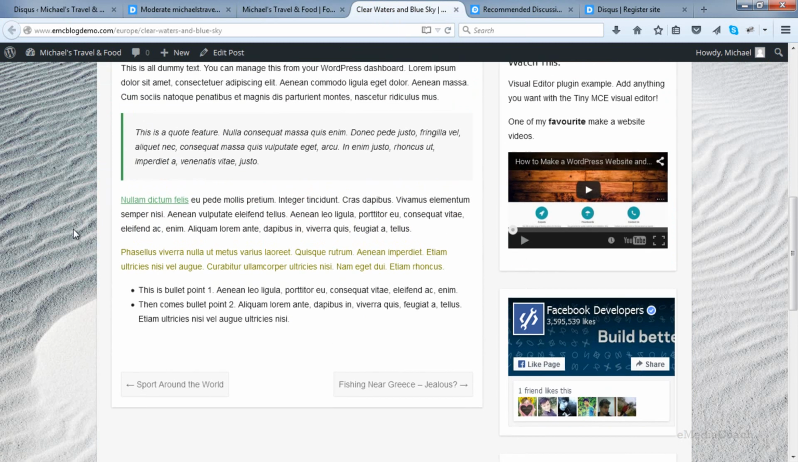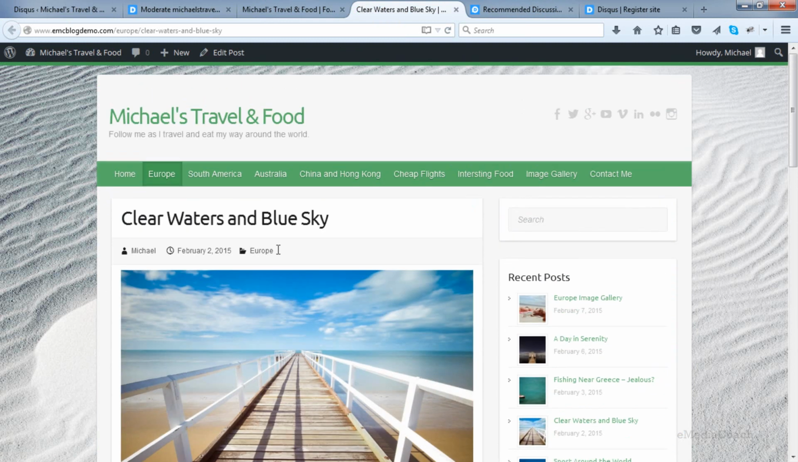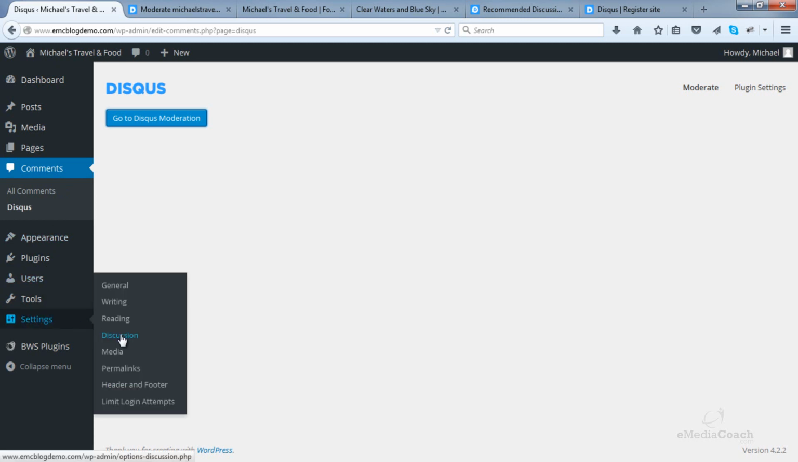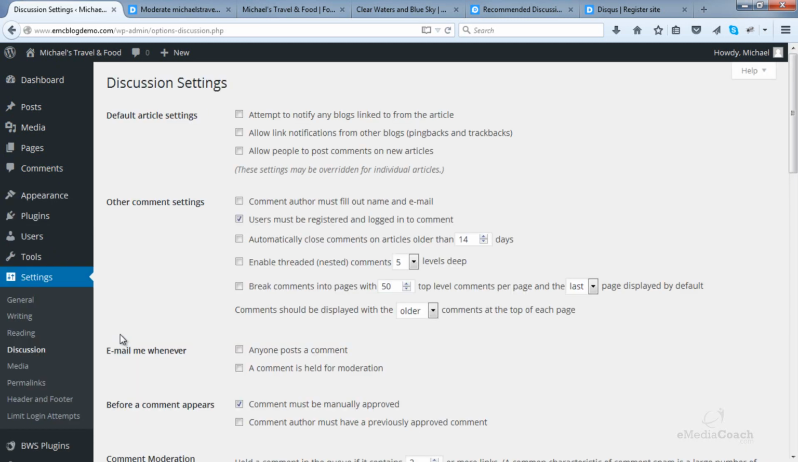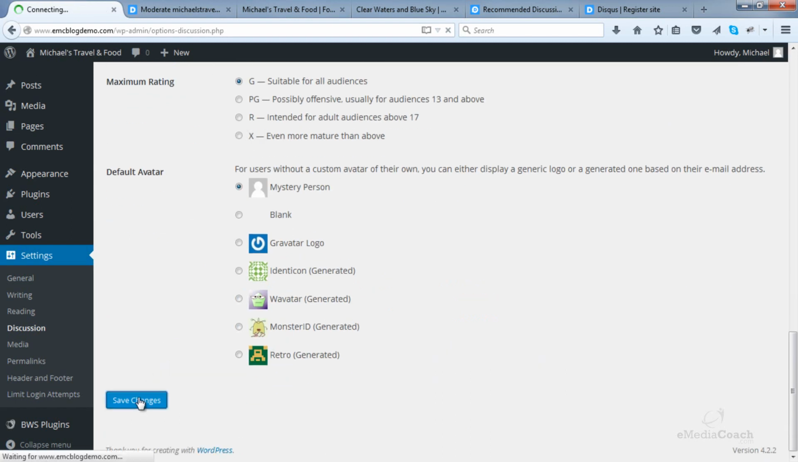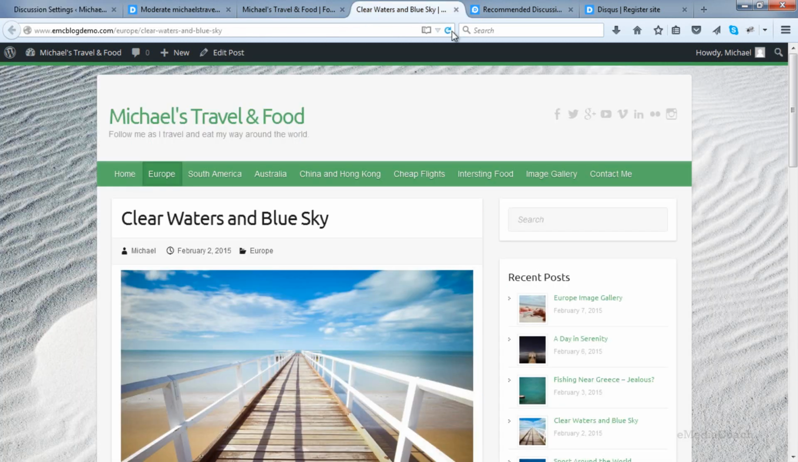If, like me, you see that there's no comments area under your blog posts, then what you need to do is go back into your WordPress dashboard, go to Settings and Discussion. The first thing you need to tick is this box here. Here we go. Allow people to post comments on new articles. And then go down and click Save Changes. Your comments area still probably won't appear. If it does, that's great.